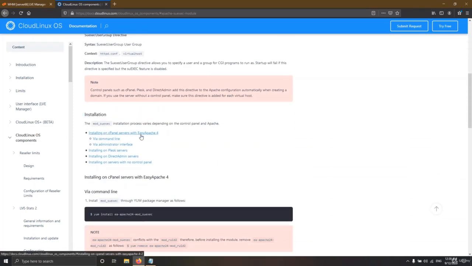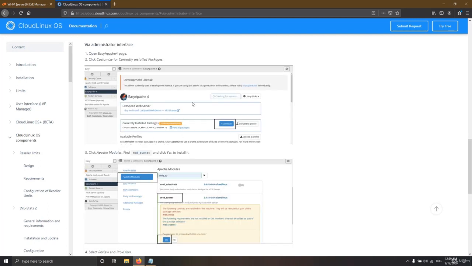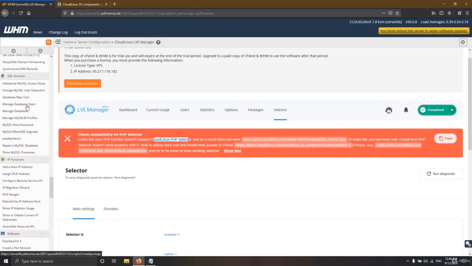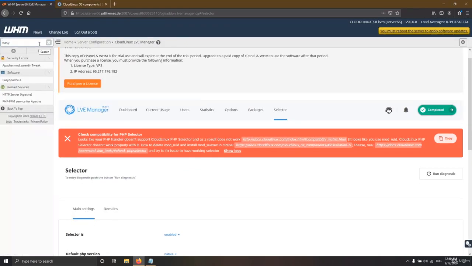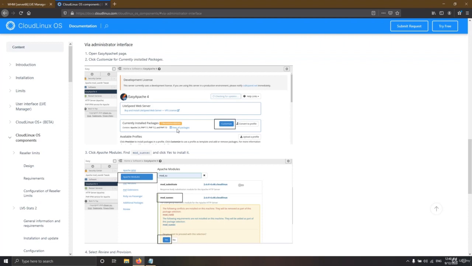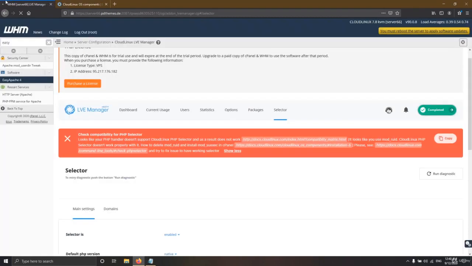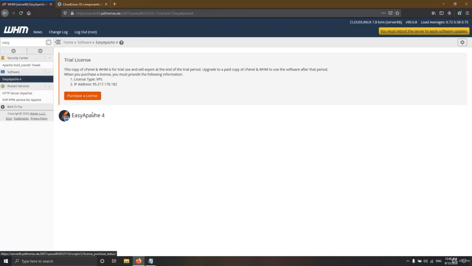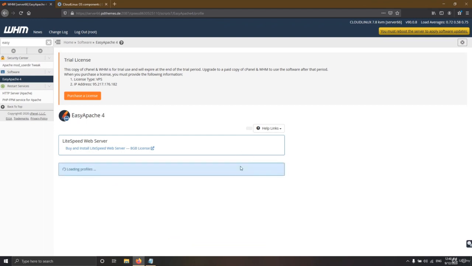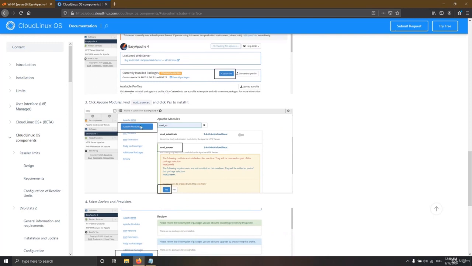As you can see, you can install it on cPanel with EasyApache 4. I'm going to use the graphic interface. As you can see, we need to go to EasyApache 4 here and click on Customize. So let's wait for it. Just wait until it loads. Then we need to go to Apache Modules.